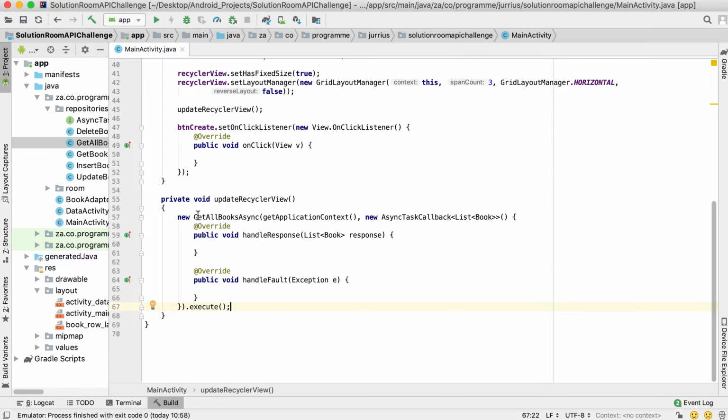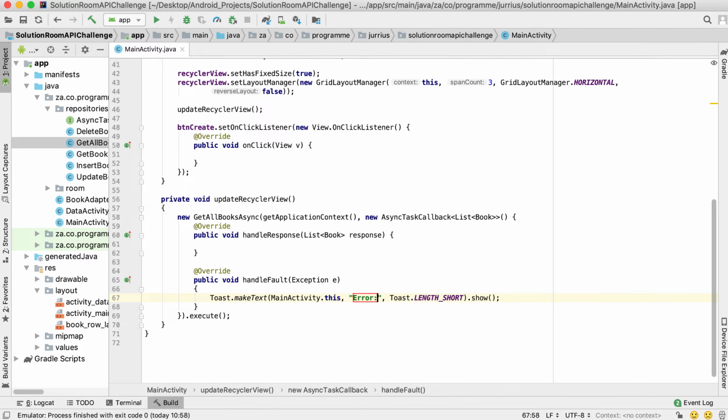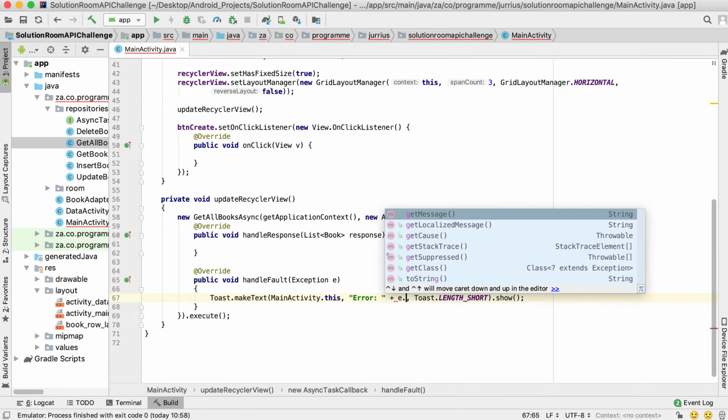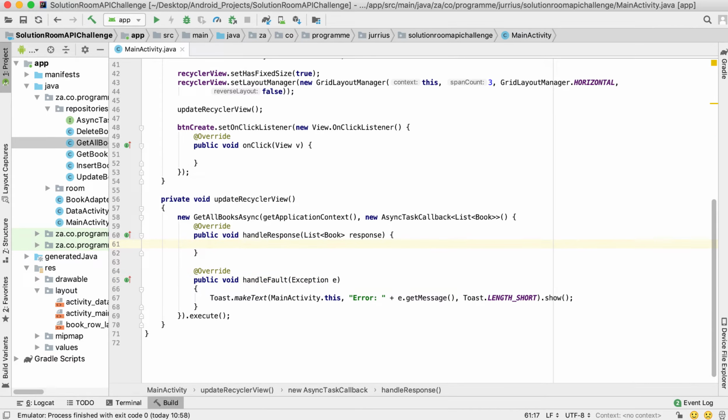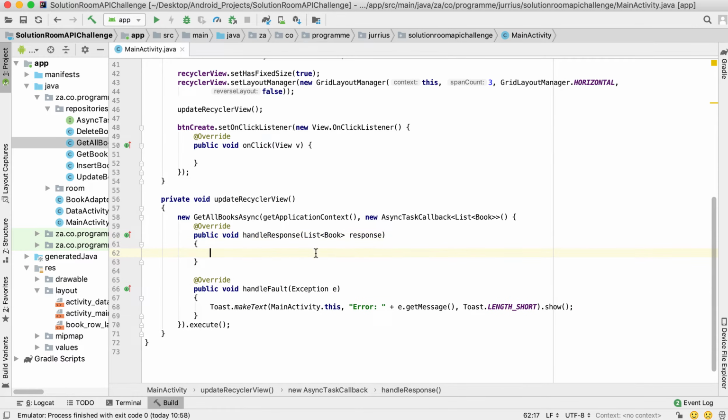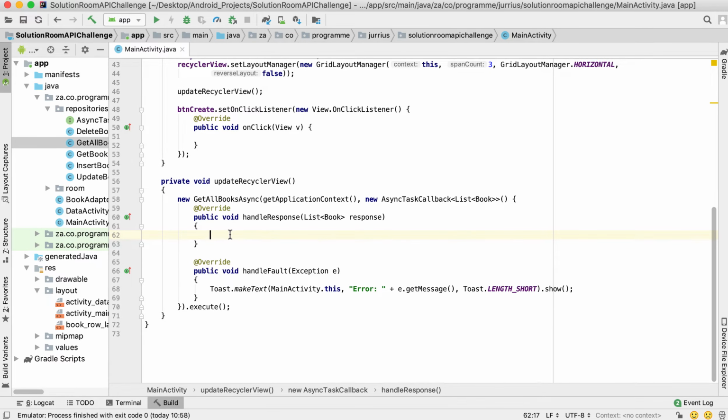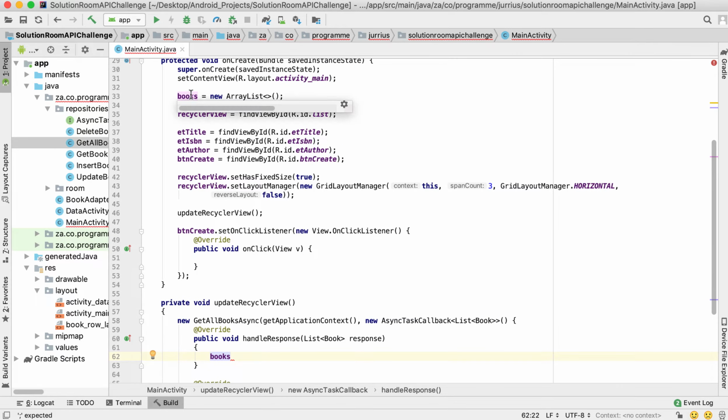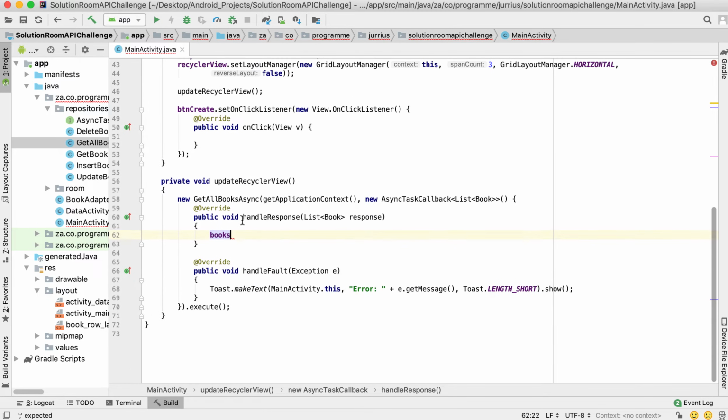Now, what does this thing do then? It goes into the background. We've done that now in the previous video. It goes into the background, gets a list of all the books, and if handleResponse runs, we know that there are some books in the database. Otherwise, it will be going to handleFault, and we can just show a toast there, maybe say error plus e.getMessage. Right. Now, in handleResponse is what we want to do if there is some data in the database, and we will need to set it now to our array list. So I'm going to use that books that we set there at the top, which is a list of books, and we're going to set that equal to this response.